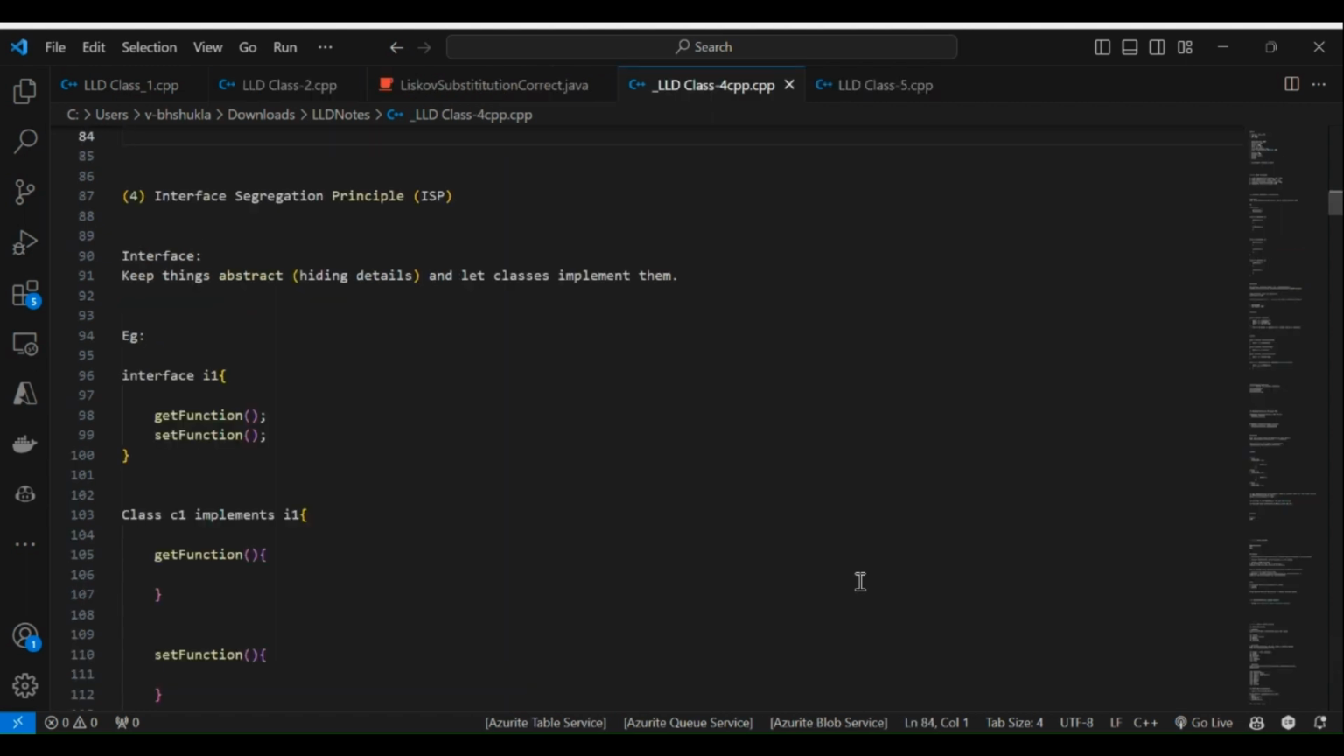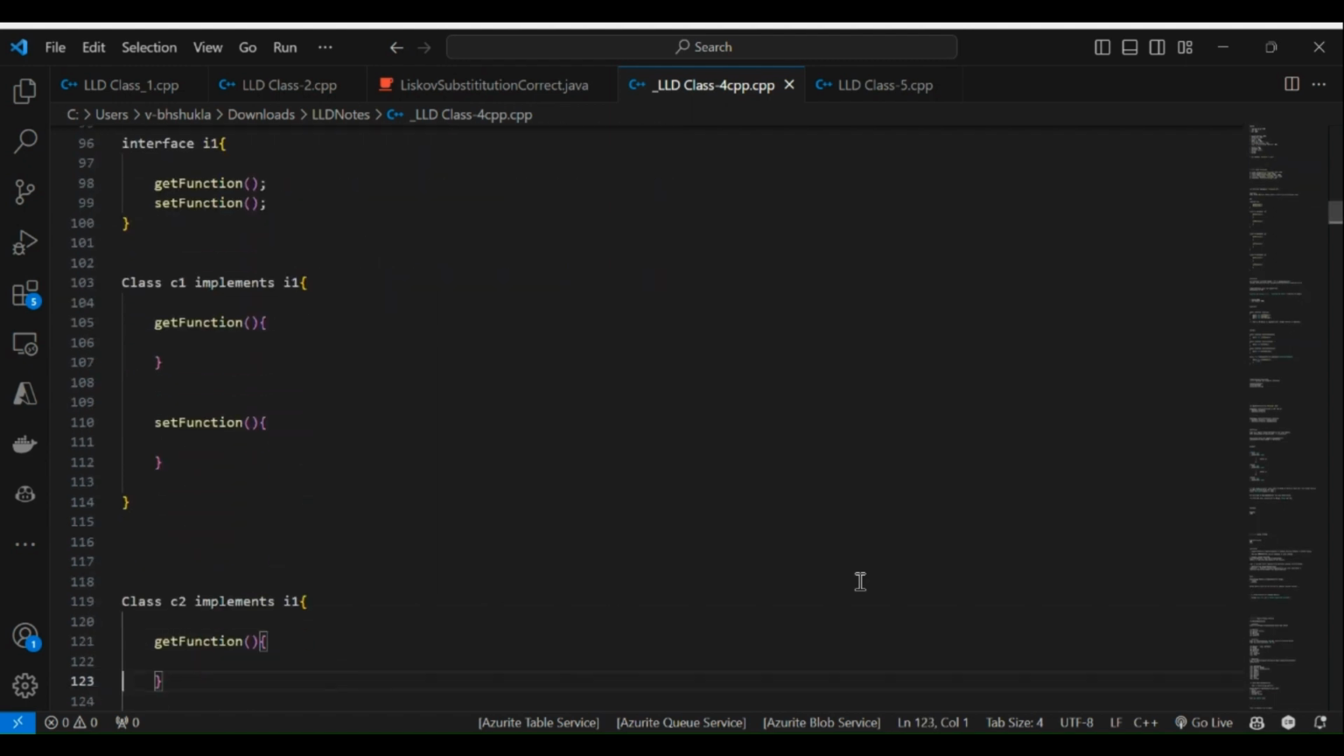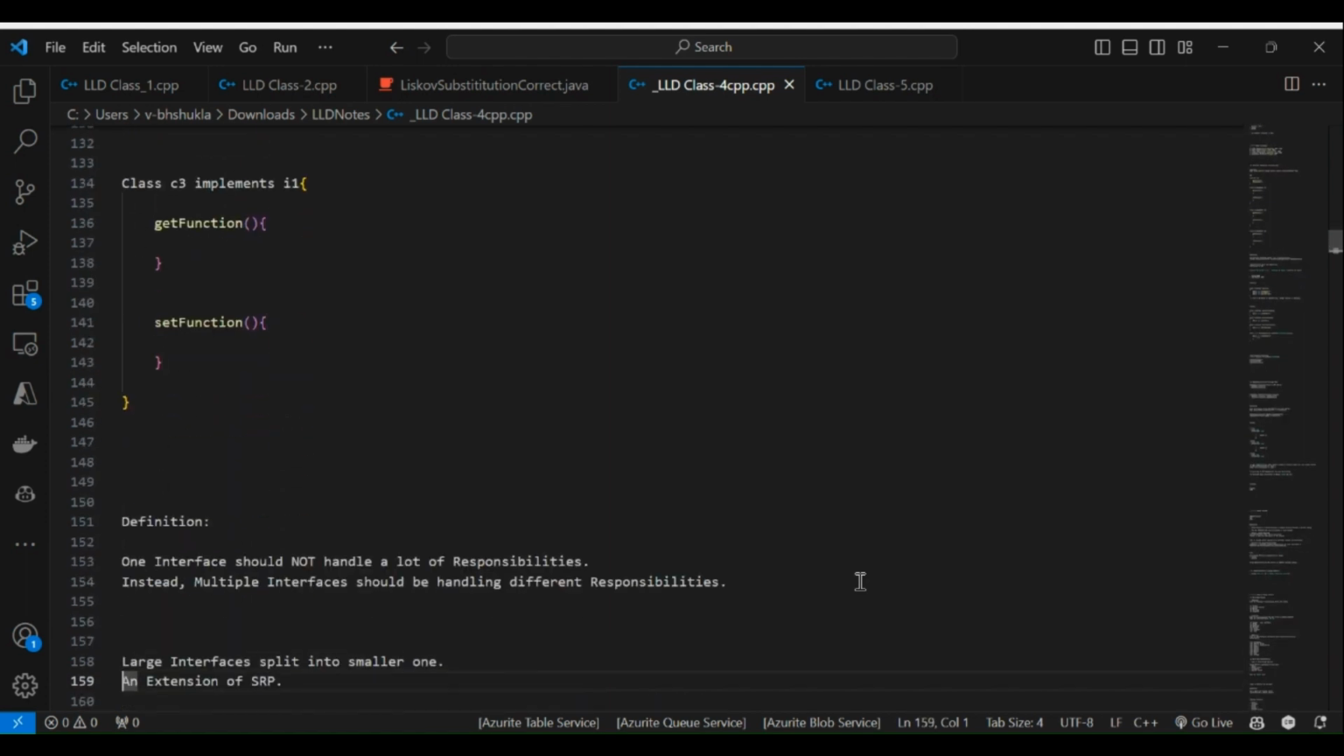Next we have the interface segregation principle. It means keep things abstract, hiding details, and let classes implement them. We have created an interface I1 with two functions, a get function and a set function, and class C1 implements I1. You can see we are implementing two methods in C1 from the interface. Similarly for C2, C3, C4. As per the definition, our interface should not handle a lot of responsibilities. Instead, multiple interfaces should handle the different responsibilities.